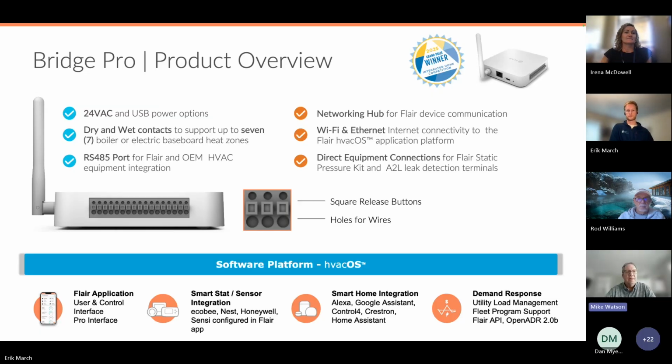It's fantastic products. When we get to questions, obviously, Dan Myers, the co-founder and CEO of the company, is available as well. But let me go over the Bridge Pro, the product that we're featuring today.